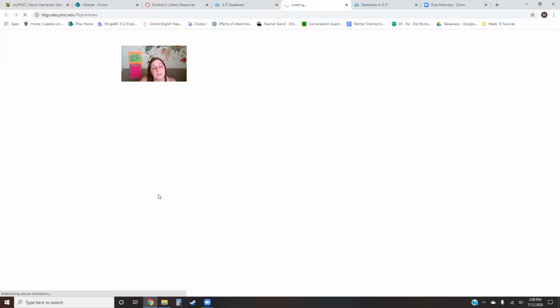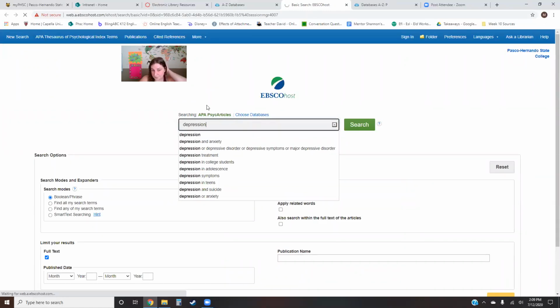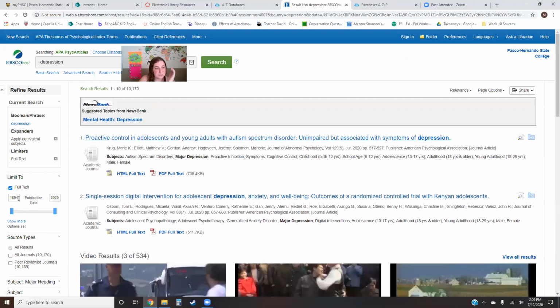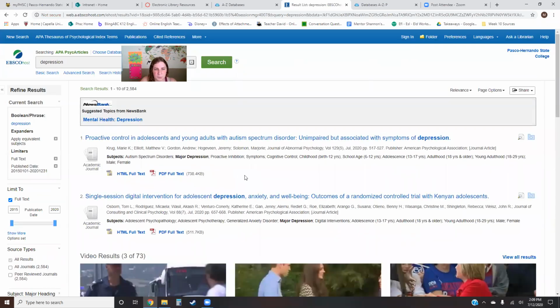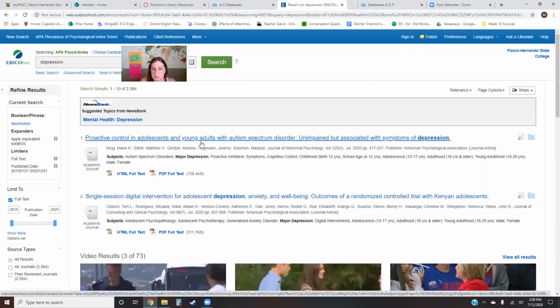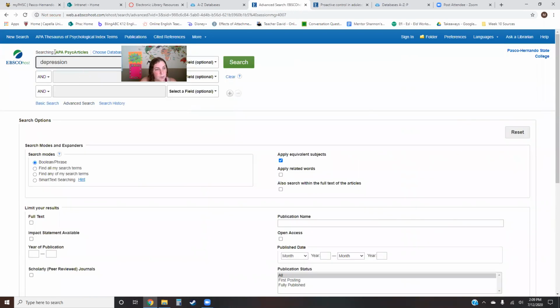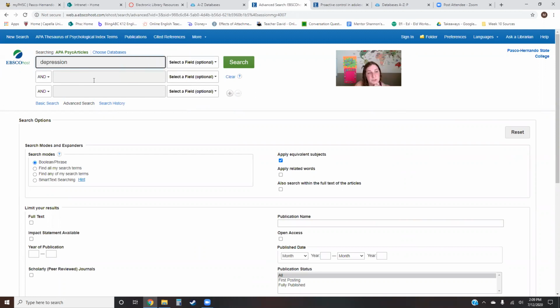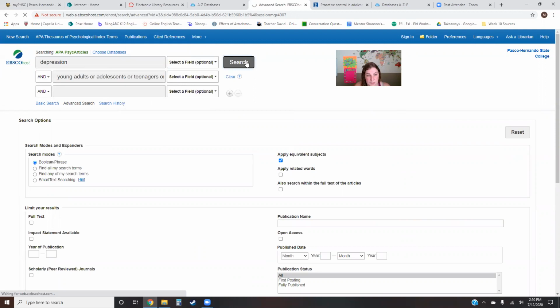If you want to redefine your search, because let's say we have depression and we're going to have 10,000 articles and we go to 2015 and now we have 2,000 articles, which, ooh, that seems like a cool one. I like autism spectrum disorder, so I'm just going to open a new tab for me. But let's say we need to bump this up a bit. We don't want 2,000 articles. What I can do is go to advanced search and start typing in depression and young adults or adolescents or teenagers or college students and search that.